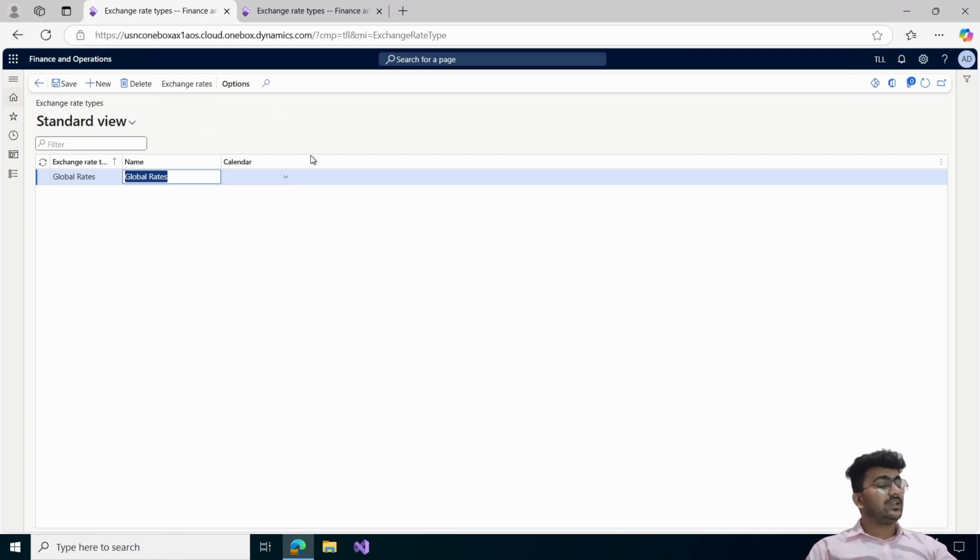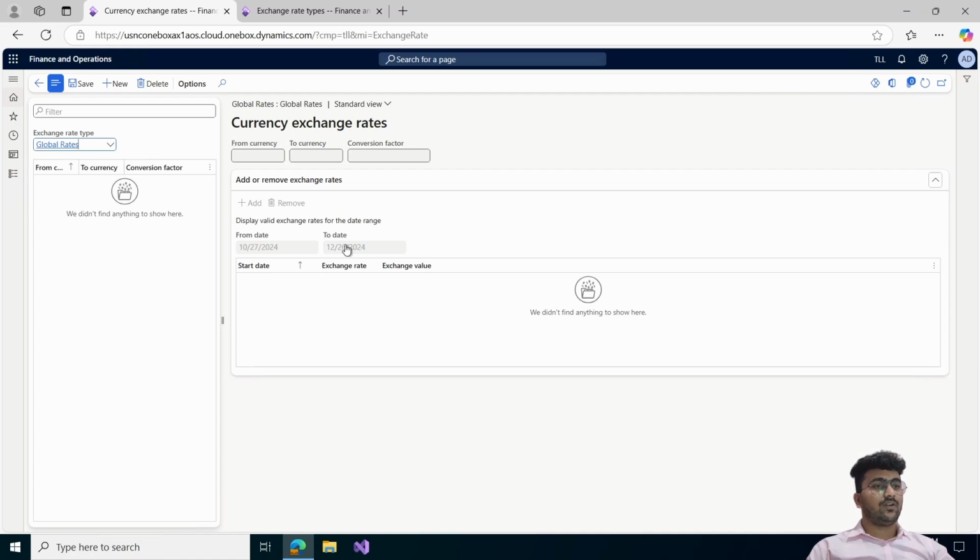Now, how can I define exchange rates on this exchange rate type? Here you will see Exchange rates. This is the form responsible for defining exchange rates in the system. My accounting currency is INR and my reporting currency is USD, so basically I have to define one conversion for USD to INR. Just click on the New button, select USD to INR, and click on Save. After this, the currency exchange rate is created.